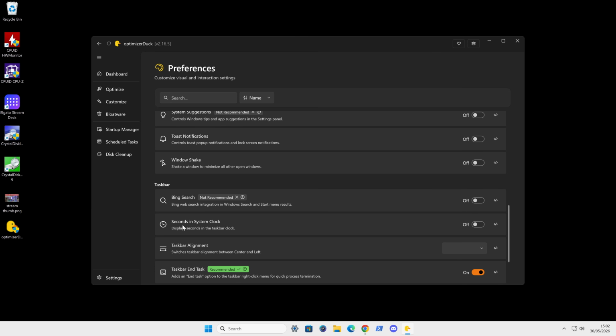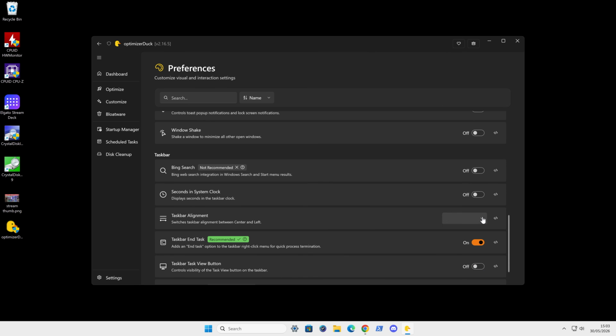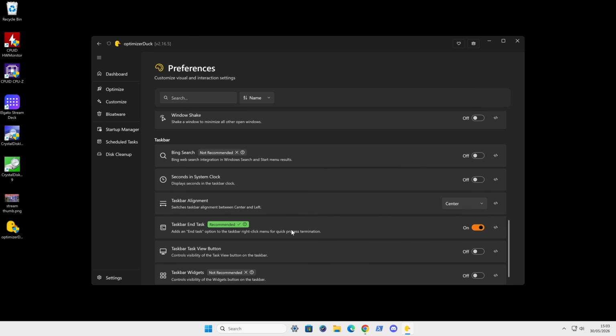Seconds in the system clock, so currently that is off, as you can see there. If we turn that on, then you've got seconds there. Let's turn that off, and it goes back to the normal time. To be honest with you, having seconds on apparently does waste some CPU cycles, so I'm going to leave that off. You've got taskbar alignment, so you can change it whether it's center or left. I like it centralized, but if you want it on the left, then you can have it more like the traditional Windows 10. I quite like it in the middle.